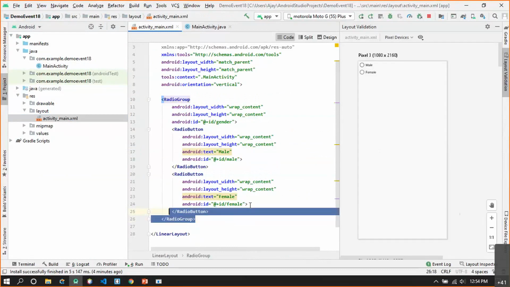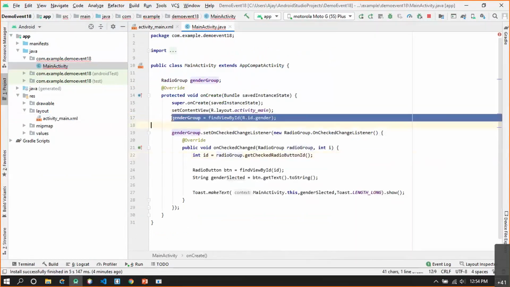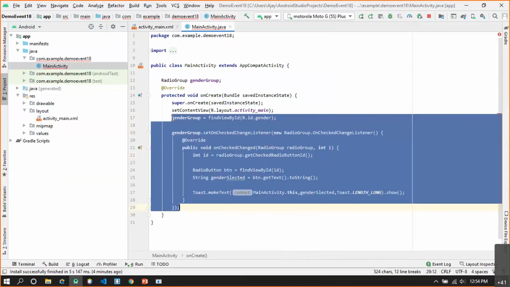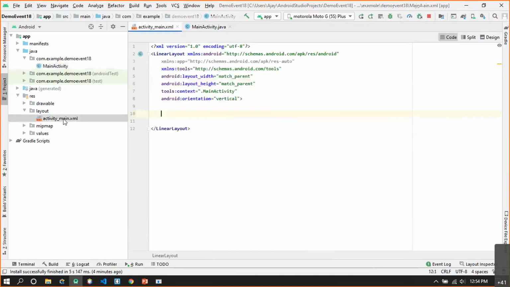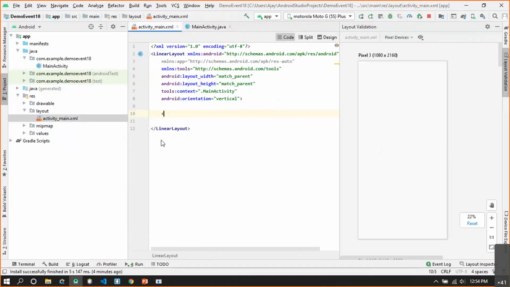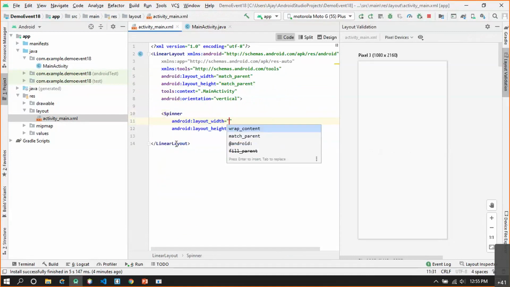As you can see, the radio group that I created is no longer required, because I'm going to display the example related to the spinner. So whatever the previous code is there, I'm going to clear it. Now inside the activity_main.xml, I want to use a spinner. Here you can see this control, which is called a spinner. I'll use its width as match parent, so it can occupy the entire width of the layout.